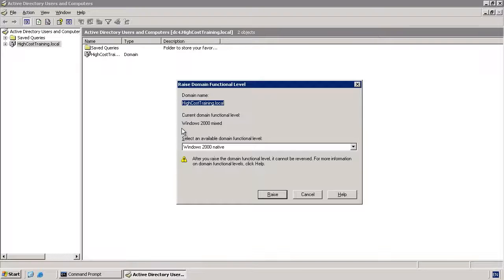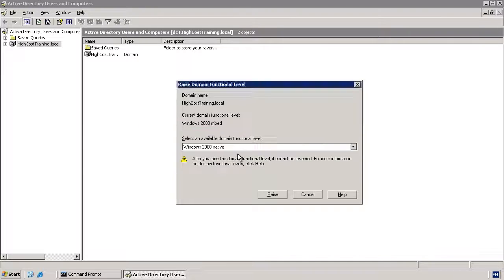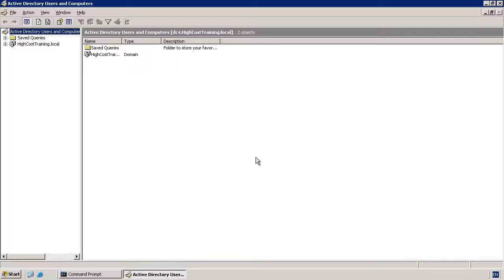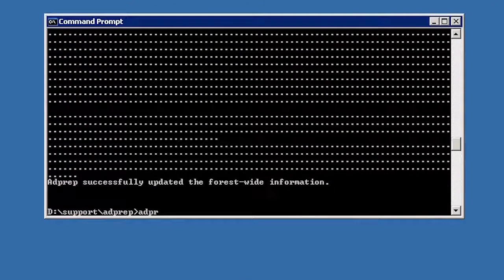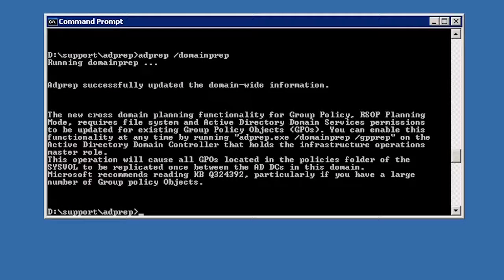In order to proceed, I need to raise the domain functional level to Windows 2000 Native. This is done by simply pressing the Raise button. Windows will give you a message about the process not being able to be reversed, and also will remind you to allow time for the changes to replicate throughout the domain. Now that I meet the minimum domain functional level requirements, I can return to my command prompt and run the command adprep /domainprep. The process on this server took a couple of seconds.